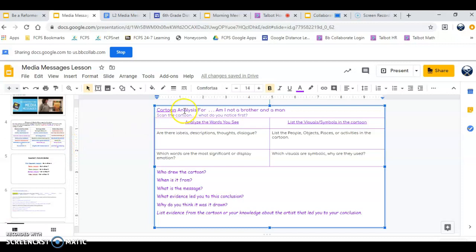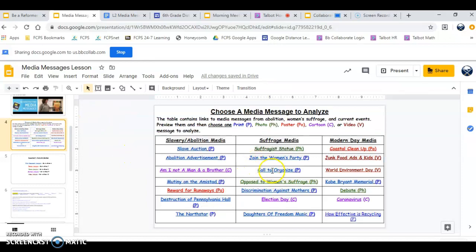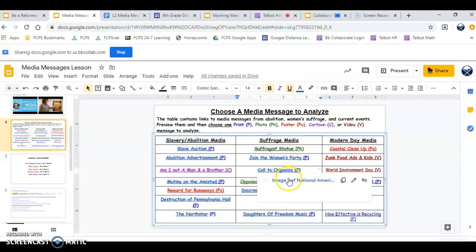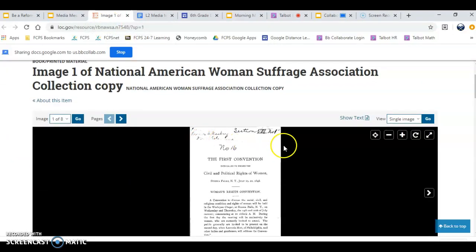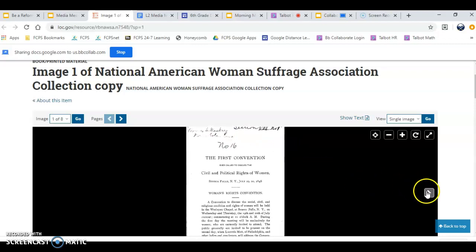Let's say that I picked a different type of media message. I'm going to go through the same process. Let's say I picked a print thing called the Call to Organize. I'm going to click on that message. It's going to open in another tab, right? So here's the document that I'm analyzing.